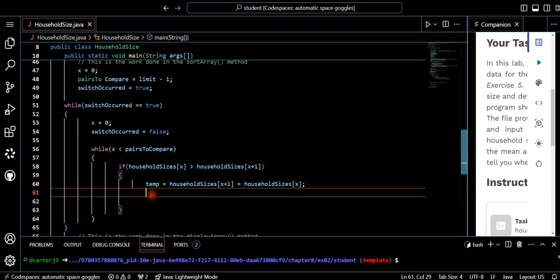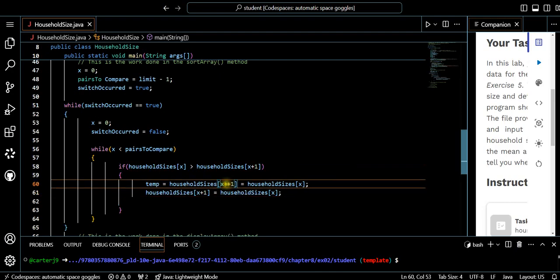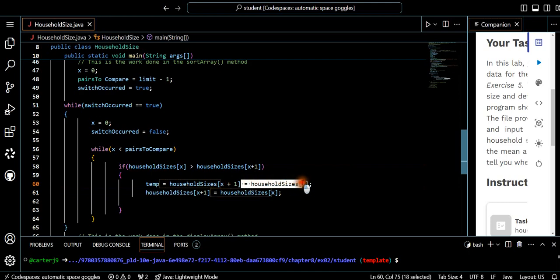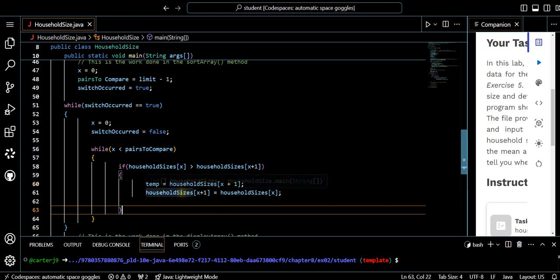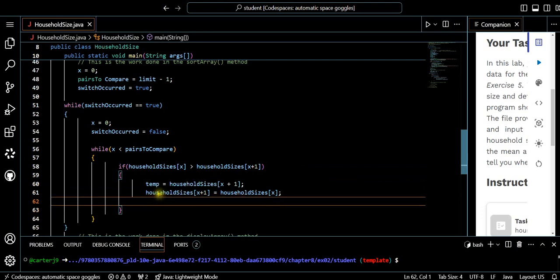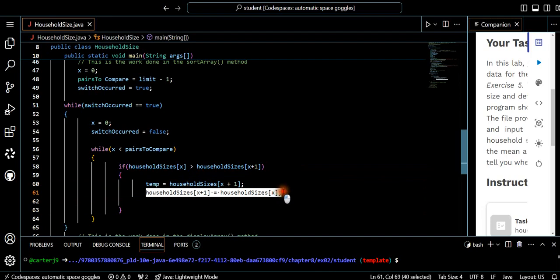Fix it. So household size is x plus 1. It should be x plus 1. And I'll need this. Household size is x plus 1 equals household size is x. And we still get that. Copy and paste that.